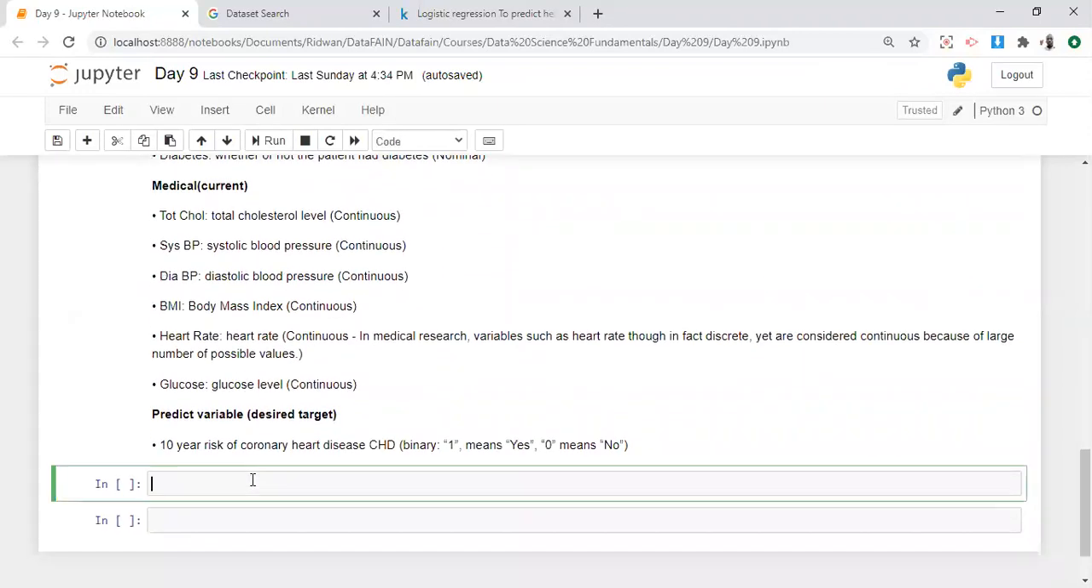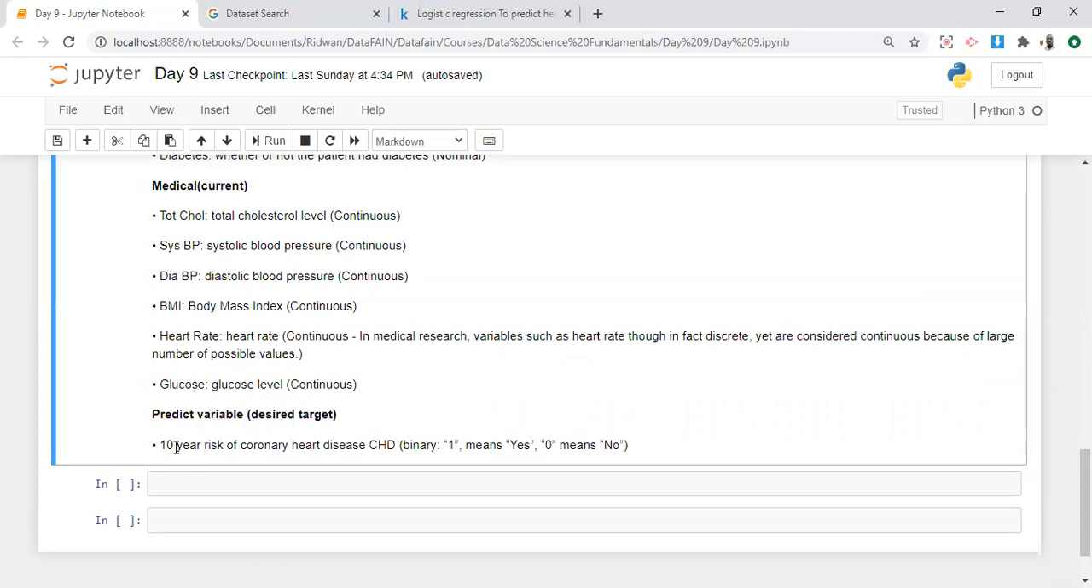Now, this is a typical use case. This is a typical situation where machine learning can be especially useful. So let's look at the predicted variable, the desired target here. What we are predicting is the 10-year risk of coronary heart disease, CAD. It's binary: 1 means yes, 0 means no. So this is what you're predicting.